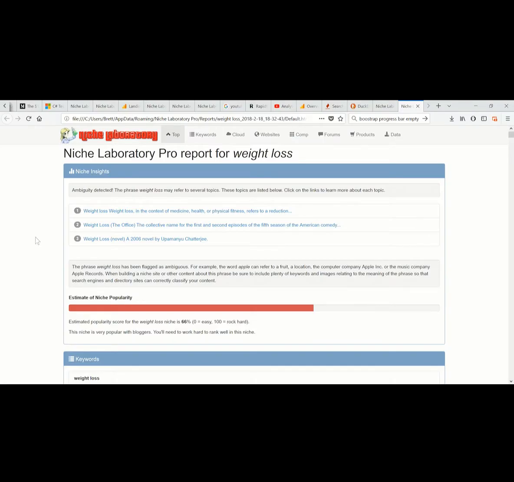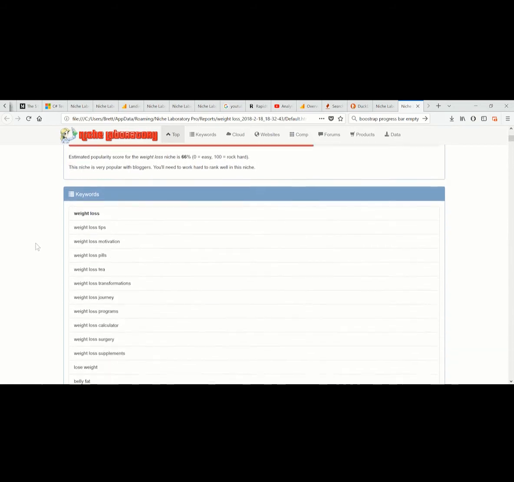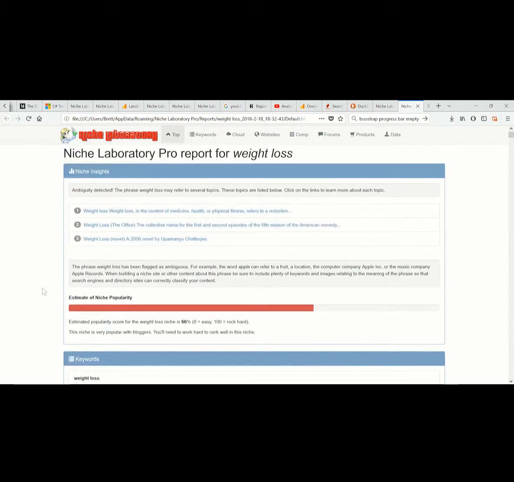So here is the report for the weight loss niche. Not too much has changed in the actual report itself. One major difference though is that the niche popularity is now here, and there's a nice progress bar to show you how difficult it is. If it's here, it will be green, and it will be yellow if it's around here, and it's red if the niche is quite hard.